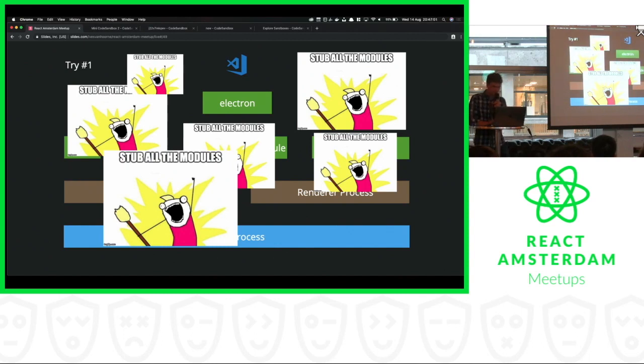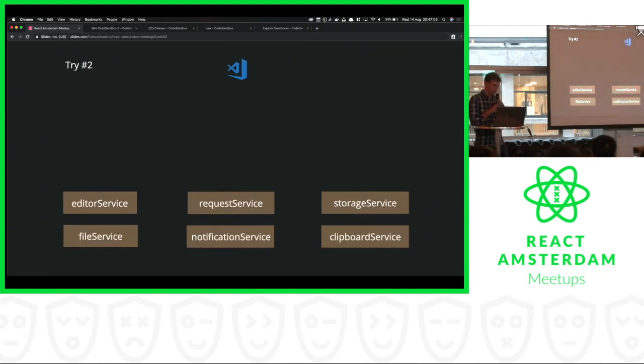So for the second implementation, I started to look into the code base of VS Code itself, and it's architected very C#-like. It's very interesting. You have a lot of different services in VS Code. And all of these services are responsible for their own part of the system. So you have the editor service, which is responsible for rendering the editor. You have the file service for talking to FS. You have the request service for doing requests.